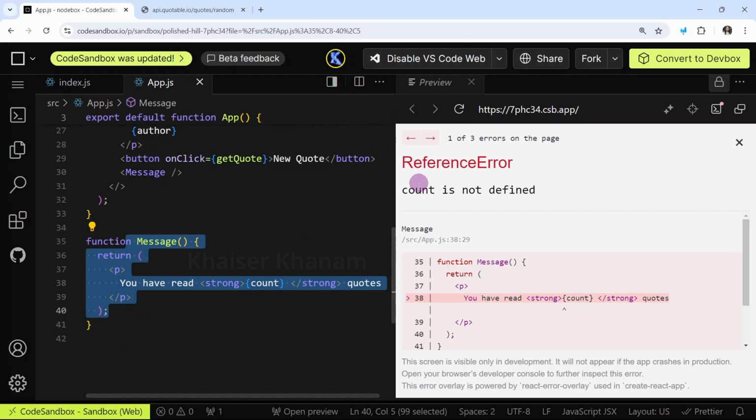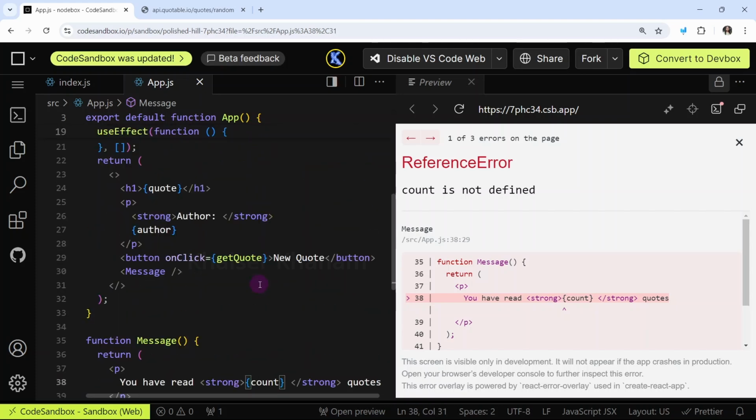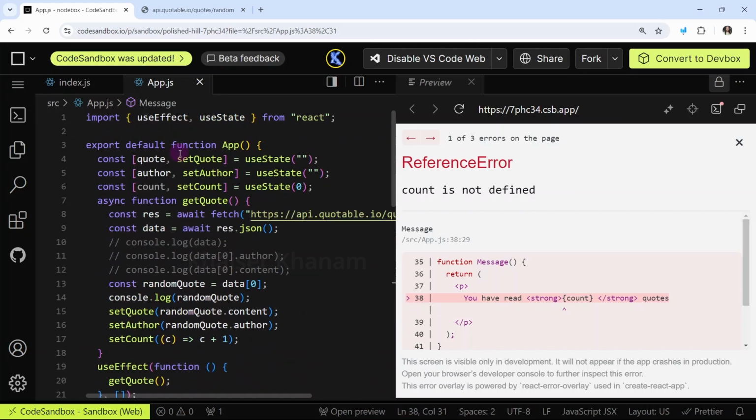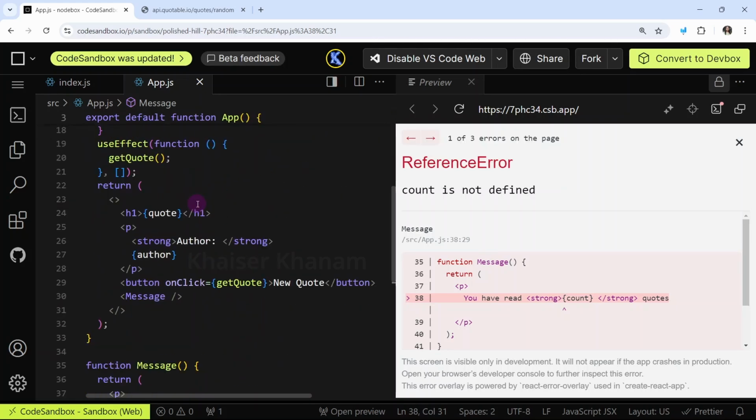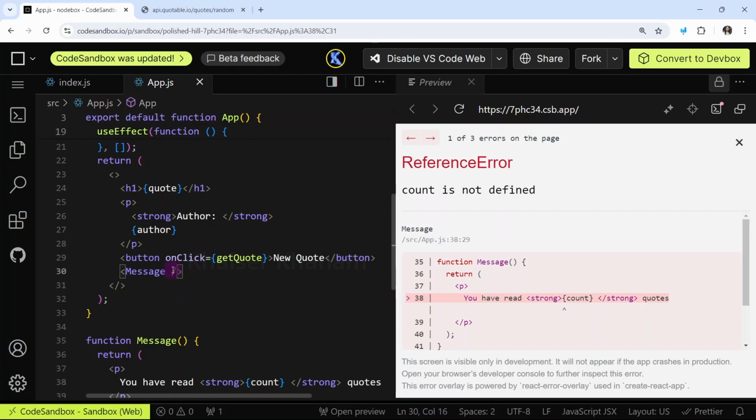But now the problem is count is not defined. Inside this function, I am using count, but this function is not aware of this count variable, because this variable or this state is present inside the App function. So now the concept of props comes into play. What I can do is simply pass the props. And a prop is nothing but an object, and it can be passed as a parameter to our function.